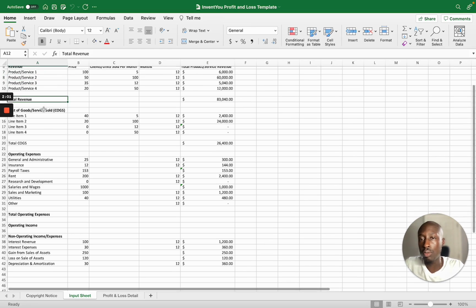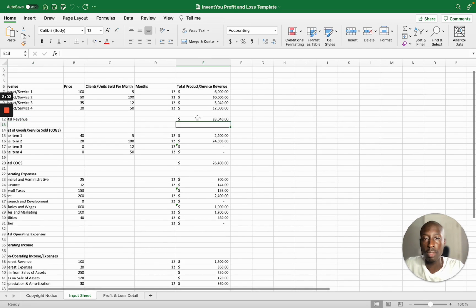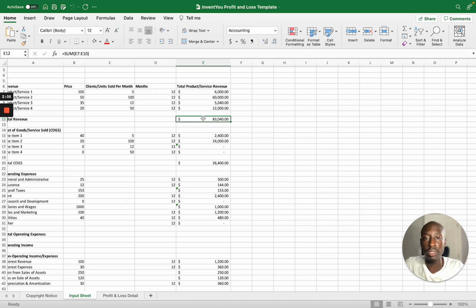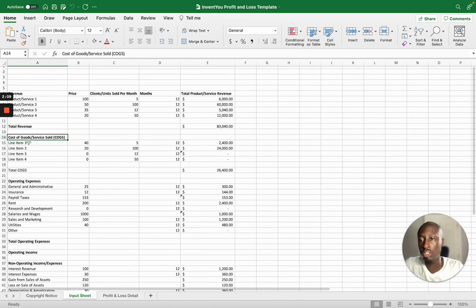All right, so now we have our total revenue. We summed that pretty much. So this is the formula, right, guys? So we summed it. It's about $83,000 for the year. Now our cost of goods sold.